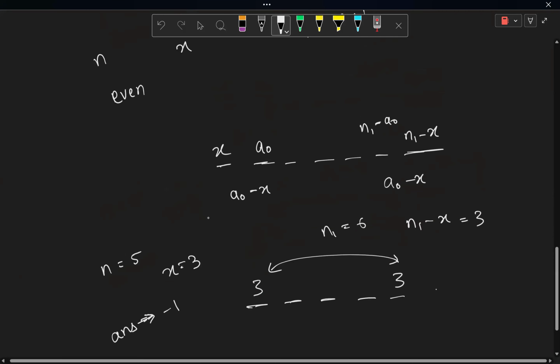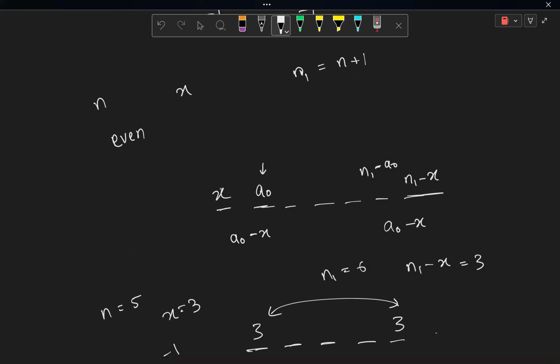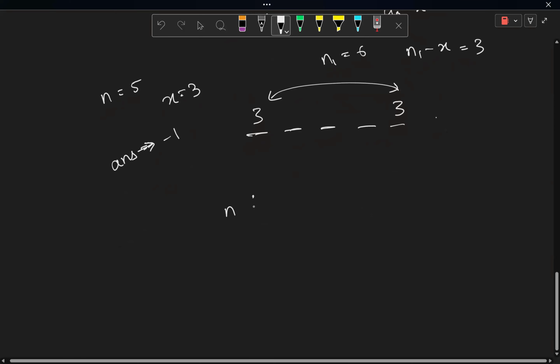Another thing I just had as an intuition is, what value I pick of this a0 doesn't really matter as long as it is not equal to x or n1 minus x. It doesn't matter what value I pick. Similarly, for this value, it doesn't really matter. But it does matter in case n is odd.